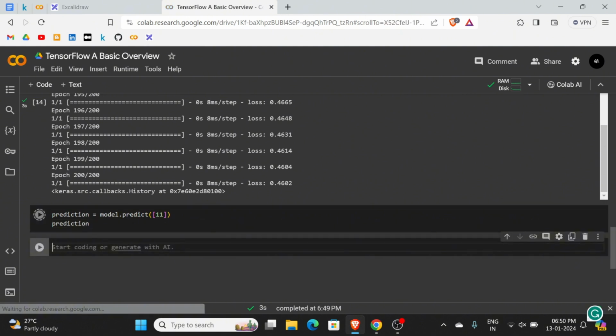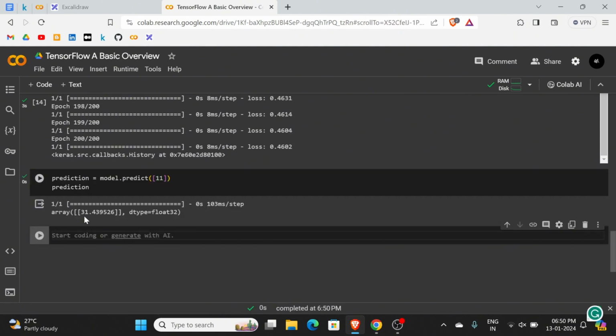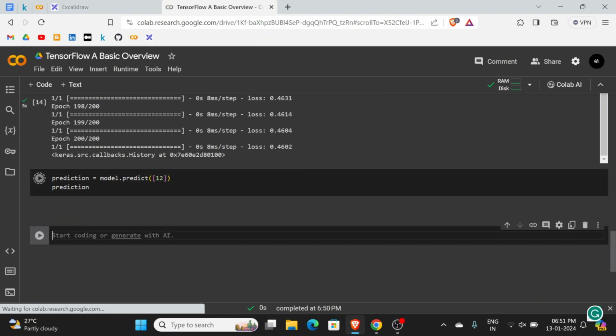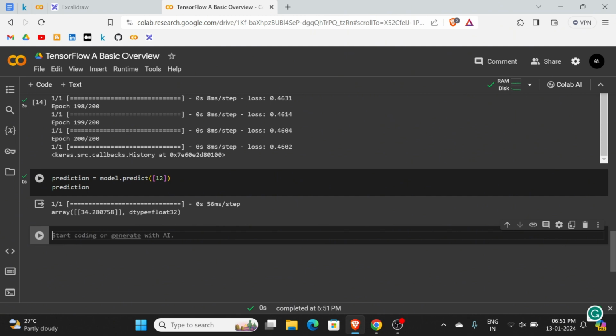It is going to give me 31.4. As you can see, the error is 0.46202. So it has a very little error, but that is totally fine. It is still able to predict the value. If it's 12, 12 into 3 gives us 36 minus 1, which is 35. Let's try 12. The model is giving us 34. It is obviously close to the actual value.